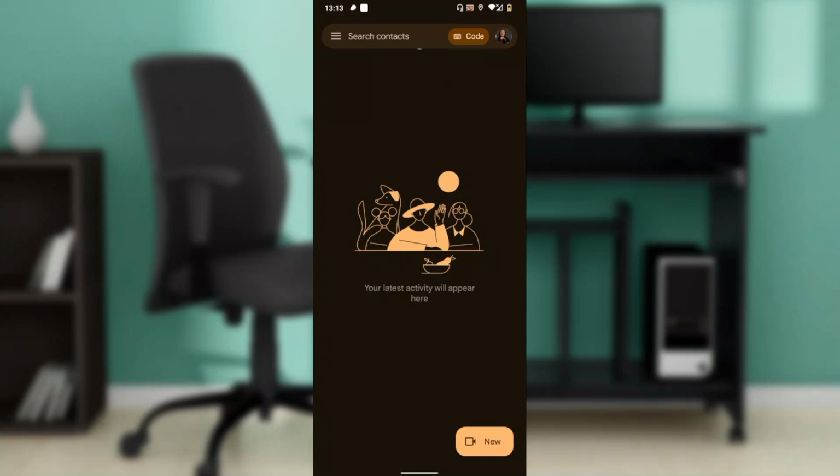Hello, in this tutorial, I will show you how to schedule a Google Meet. The first thing I'd like you to do is to open the Google Meet app on your mobile device, which of course I've done right here.